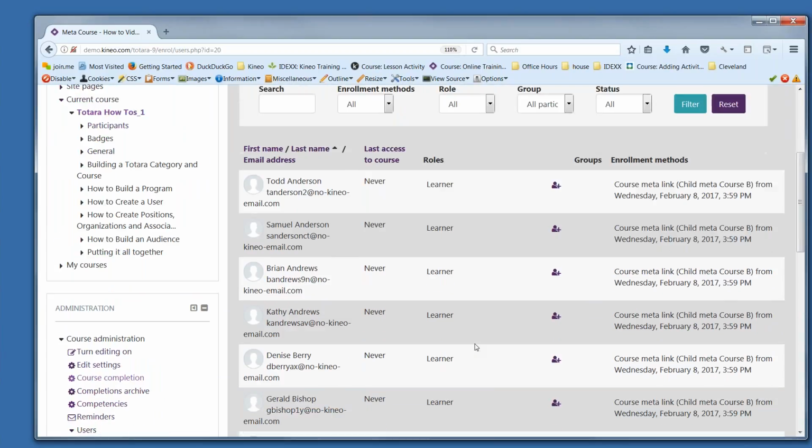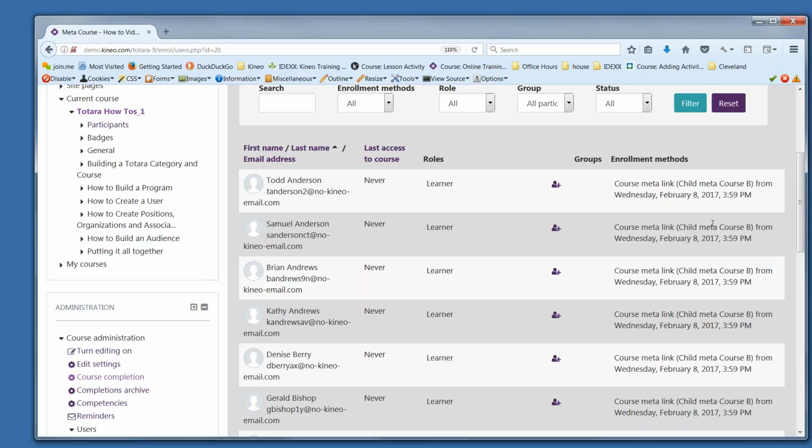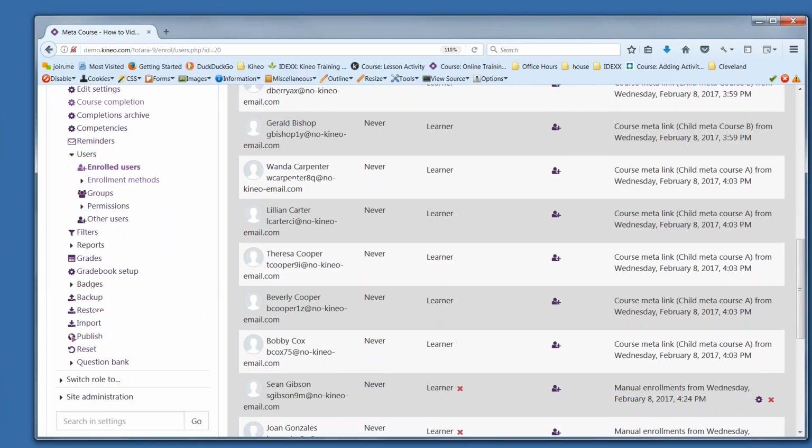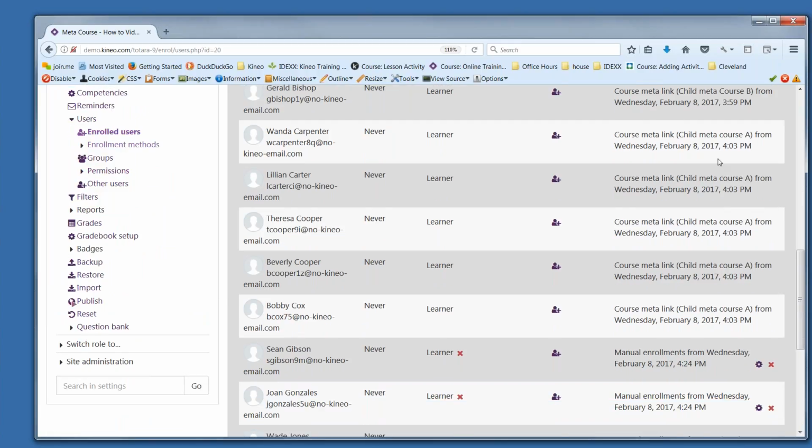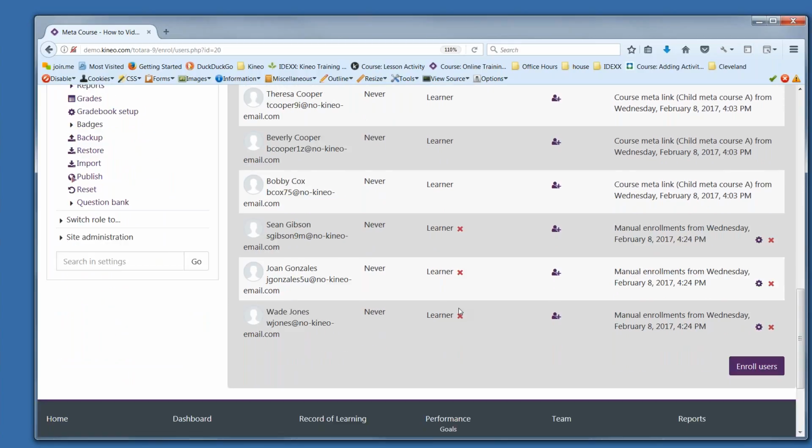I want you to take note that when somebody is enrolled through a meta course, one of the things you are not going to see is the ability to unenroll them from the enrollment of that meta course. So all of these users here, it tells you where they were enrolled from in their method. These were enrolled from course B. Down here was course A. And then down here are the manual users. Notice that on the manual users, you can unenroll them at this point in this course.